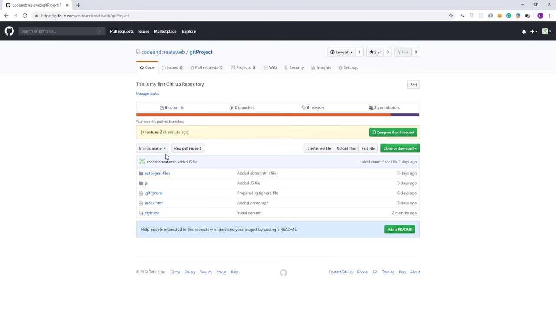So in order to create a new branch, we need to drop down this button. As you see here we have an input field, and we have to enter the name of the new branch inside of that input field.